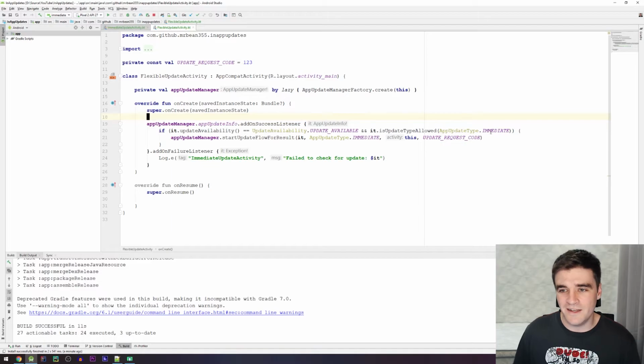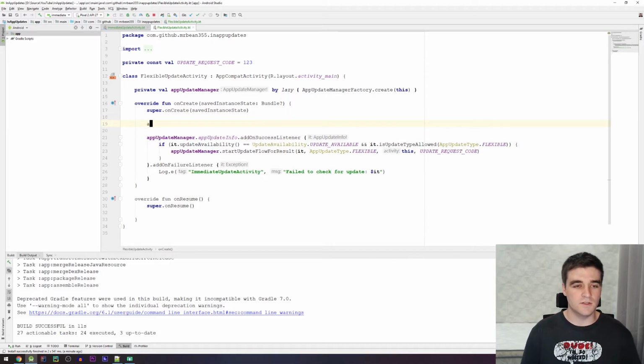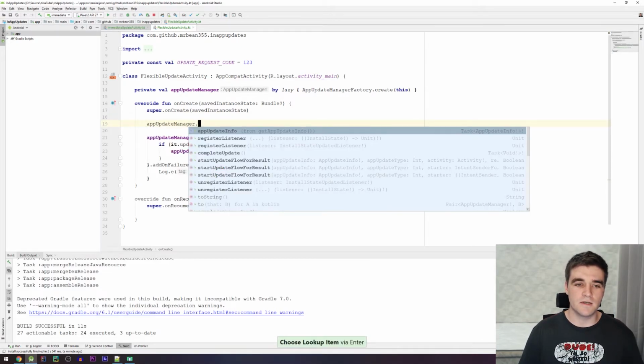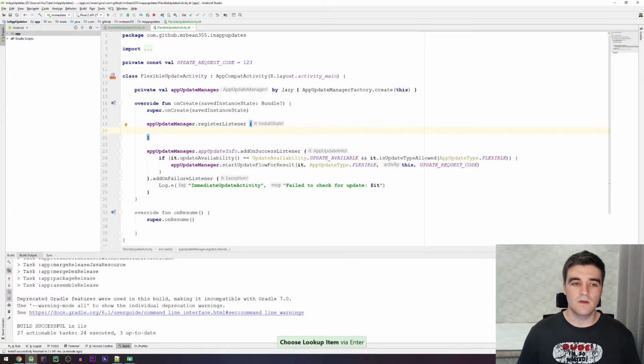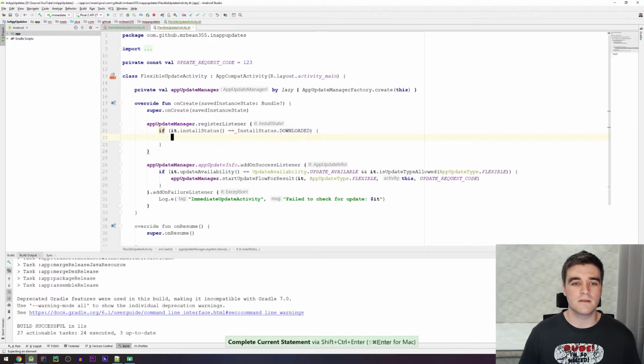Importantly now though, we'll change the immediate type here to flexible, of course. We don't want to make lovely copy and paste mistakes. And now it works a bit differently. You don't really need onActivityResult, but what you need to do is you register a listener here. And this listener will get notified obviously when various things are happening to the update, but for what I'm interested in here, we say if the install state is InstallStatus.DOWNLOADED, right? The update is finished downloading, but it's not installed yet.